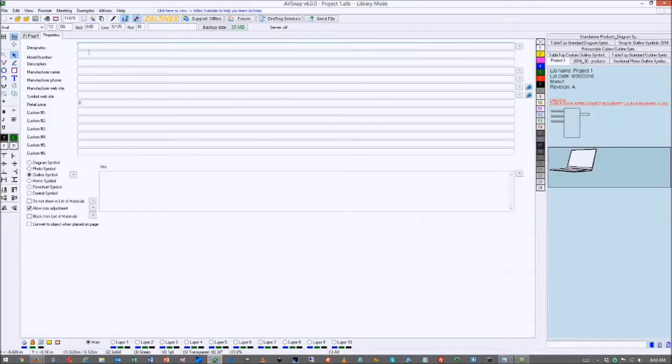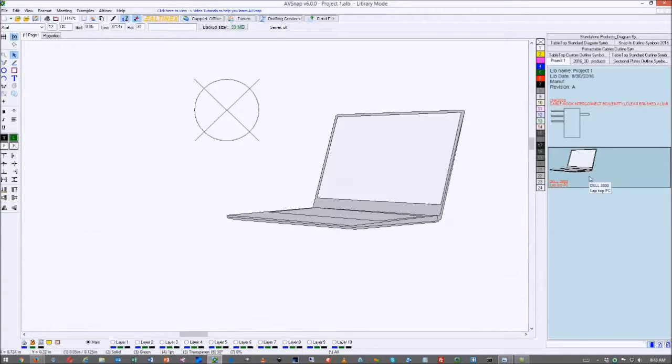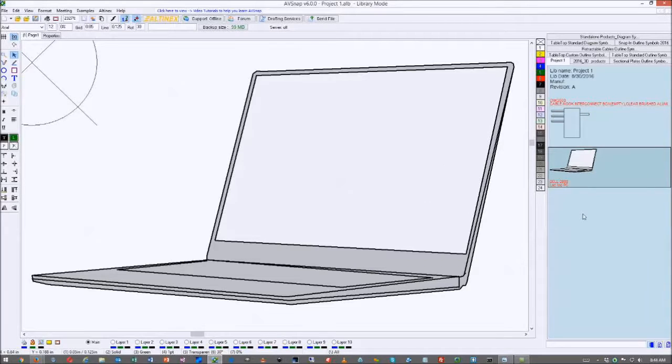You can go to Properties now, put a designator, Laptop, put a model number, Dell 2800, description, PC, something like this. And now you have the information here. Okay. Right-click and say Save. Oh, you can just press Control S, okay. And right here we have an option called Return to Project.